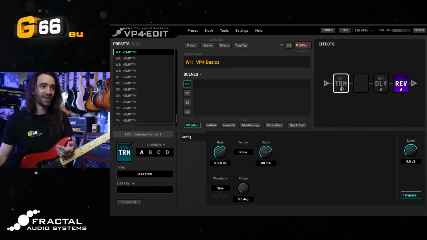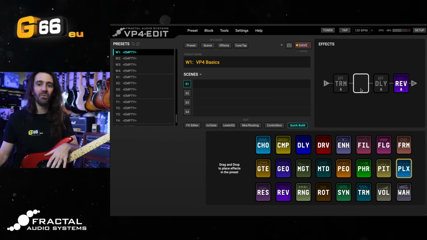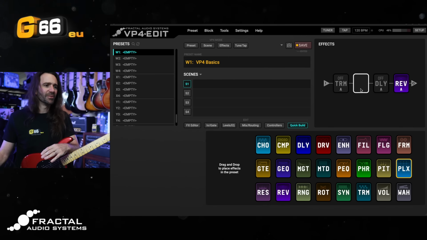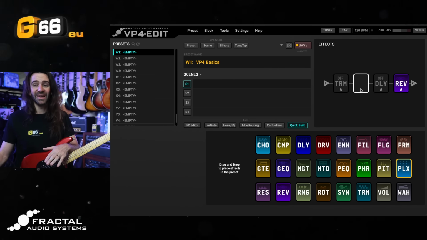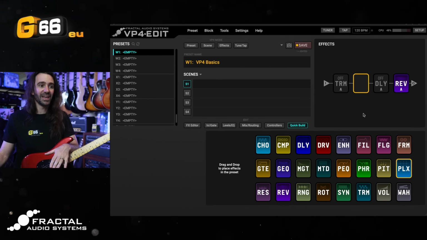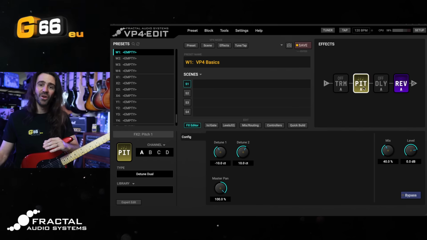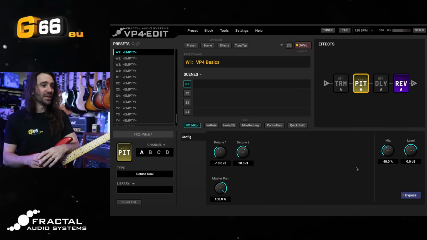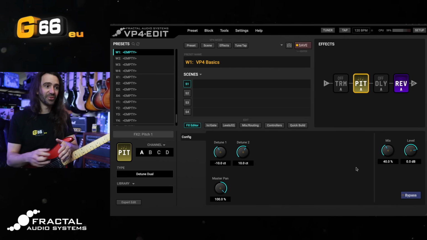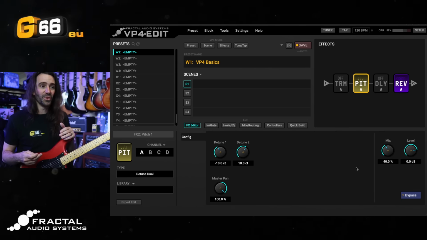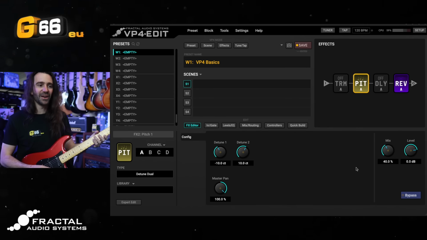I'm going to bypass it for now, and we're going to add 1 more block in here, and I'm going to indulge myself with one of my guilty pleasures. This is a pitch block that I'm going to set up for a dual detune style effect. And what I really like is the default type is the dual detune, very close to settings I would use. Let's just have a listen to what it sounds like at the stock settings.